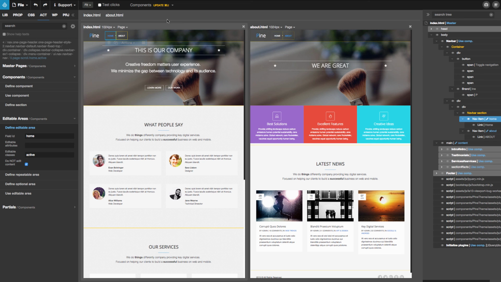And then when we update the project and we apply changes from the master page to the other content pages, these classes will be preserved. So on the index, home is selected, and on the about page, the about menu item is selected. So master pages are really a cool feature that lets us effectively work and manage projects with multiple pages.